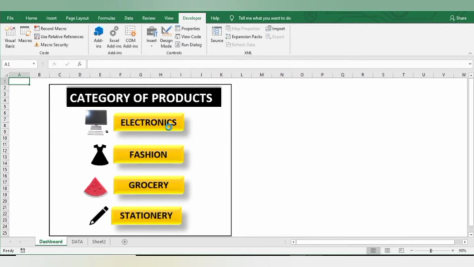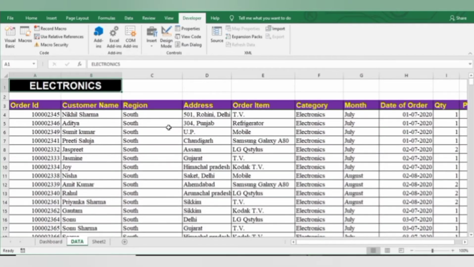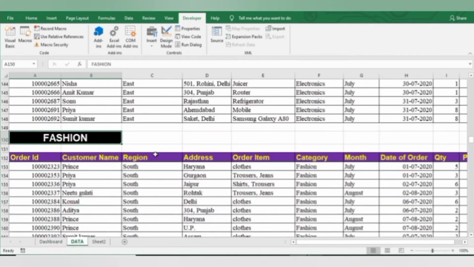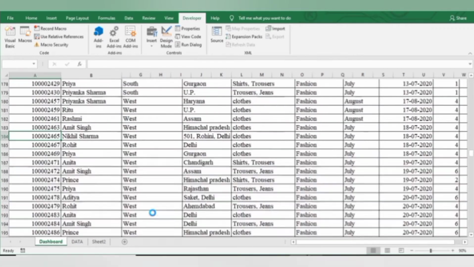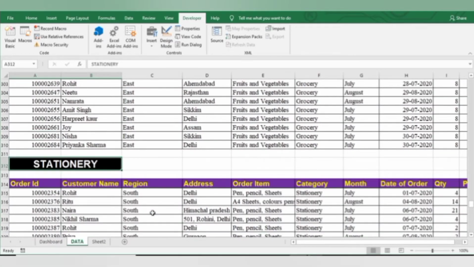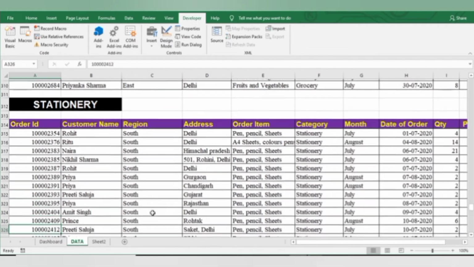Like if I click on electronics, it will move to the electronics data in my another sheet. Now again if I click on fashion, it will provide me the fashion details or the fashion table in another sheet. And now again if I click on stationery, then I will get the data of all the stationery products.